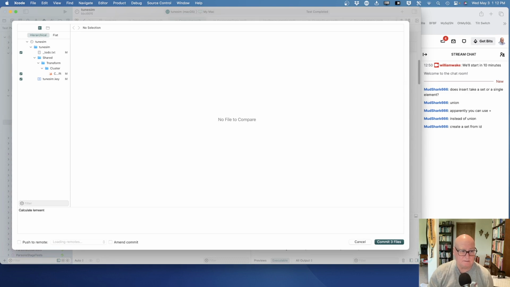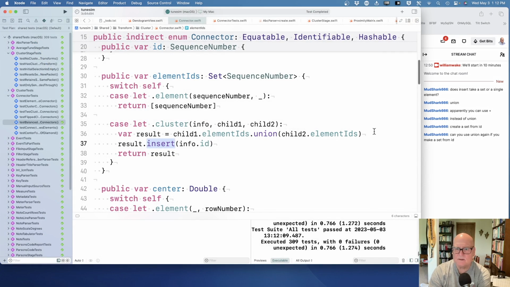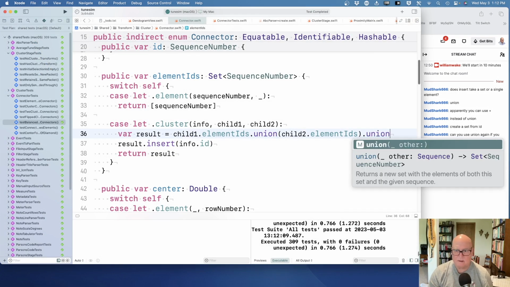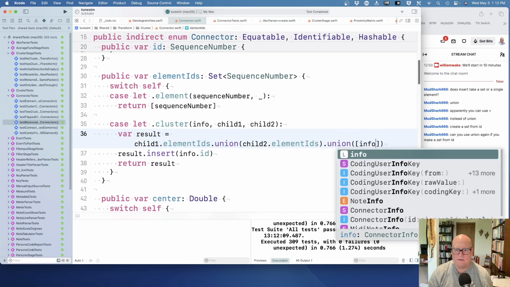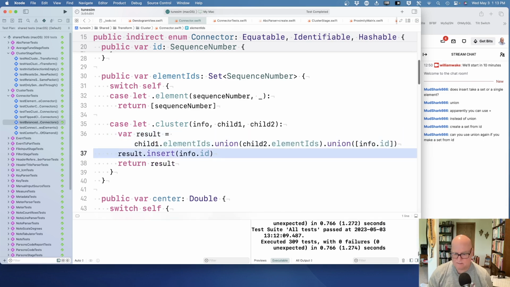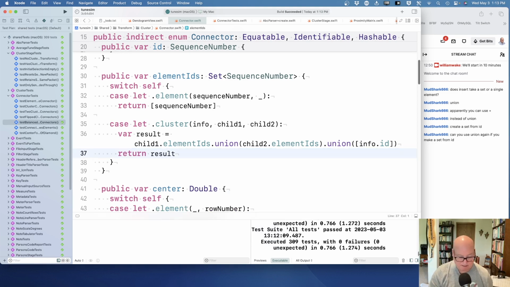Calculate element IDs from the connector's children rather than the cluster. Yeah, but I'm surprised it was not willing to do this. Maybe I didn't do it right. What if I do this? Yeah, maybe I must not have done that combo. Okay, let's take that.